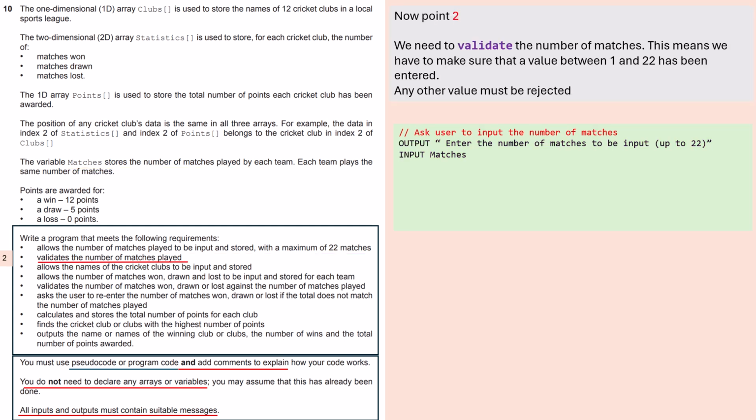We need to validate the number of matches played. So we need to make sure that this variable here is a value between 1 and 22 inclusive. I'm going to use a while loop to do that, to check whether matches is less than 1, or if matches is greater than 22, then it's incorrect. I want them to re-enter it. So I'm basically going to output a message: please enter a number of matches between 1 and 22. Here I'm being very specific. This is my error message, if you like. And I'm asking to input again.